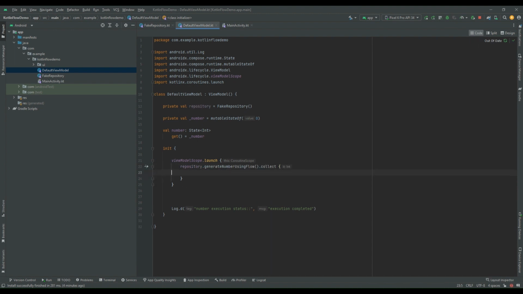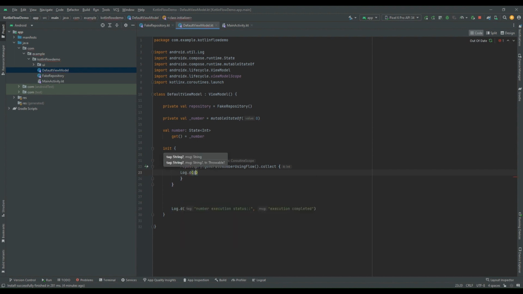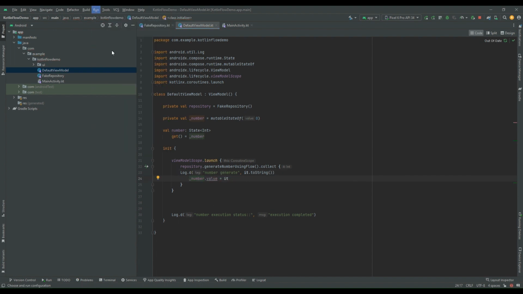And then we will log that detail with Log.d, and I can write "number generated" with it.toString(), and also I have to update the number. So I have updated that as well. Now let's see the behavior of the application. So now our flow has been implemented. Let's see the behavior now. I'm running the application.